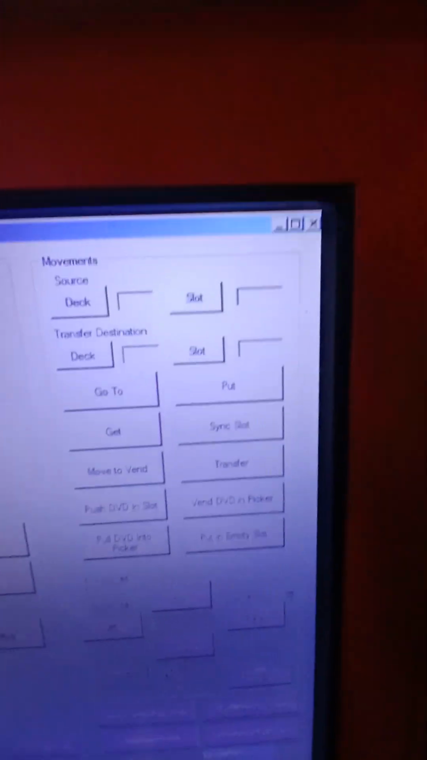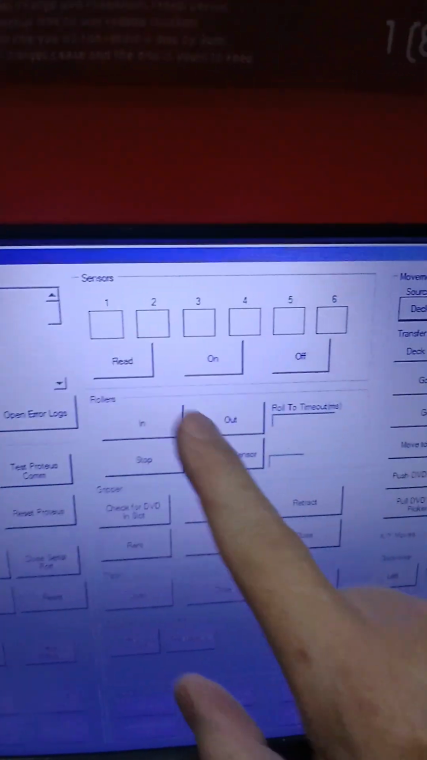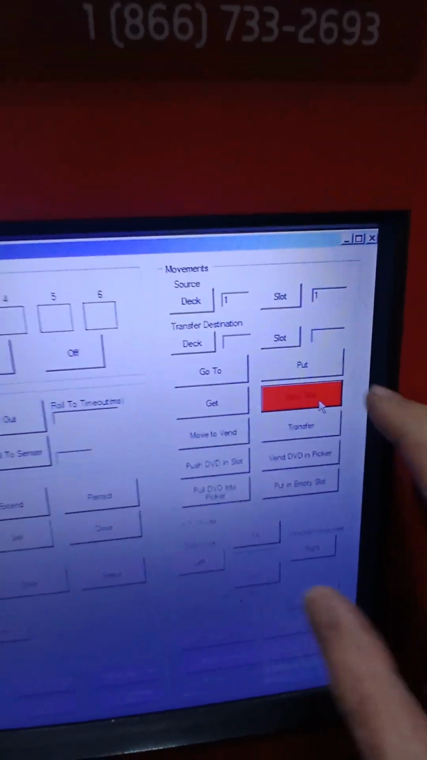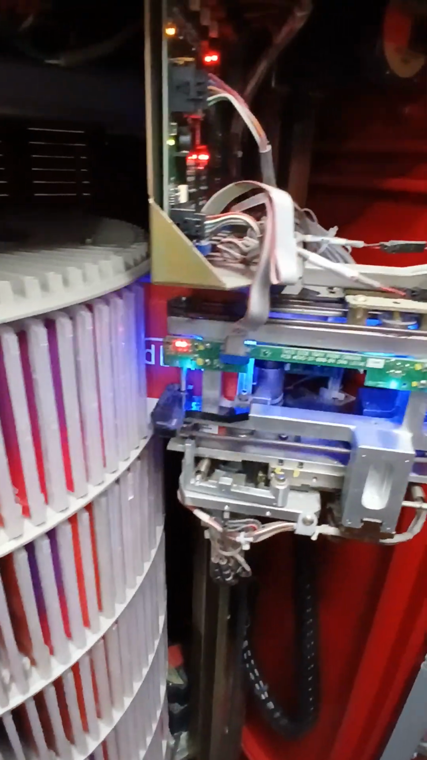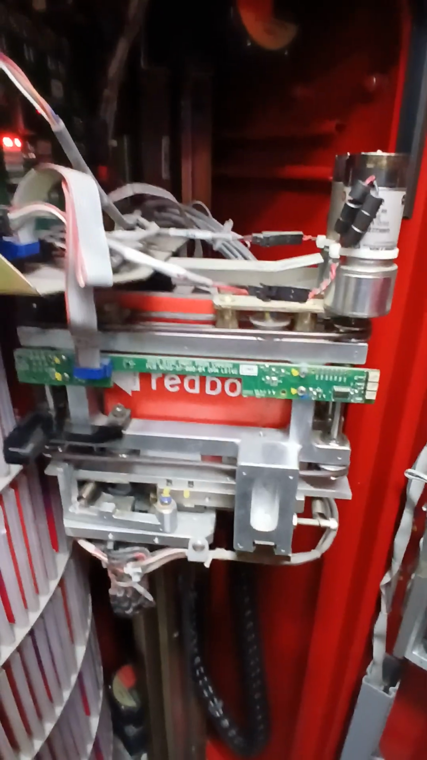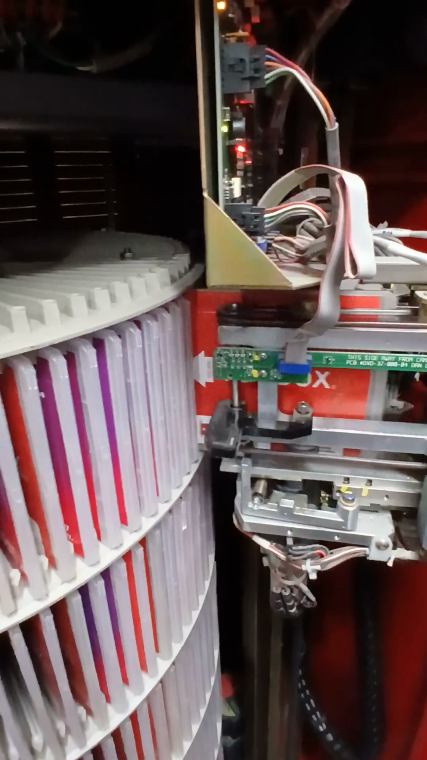Then over here, this is to basically grab a disc and check it. So you're going to go in and tell it, okay, I want deck 1. You're going to come back here and hit slot. Maybe you want slot 1. And then you can tell it, sync that slot. And what it's going to do is move the picker up to deck 1, slot 1. It's going to pull the disc into the picker. It's going to position it in front of the camera. It's going to take a picture of the barcode. Hopefully it was successful, and then it's going to put it away.